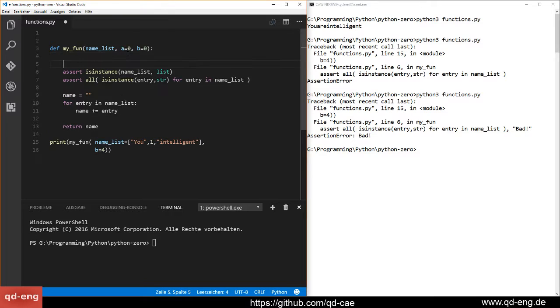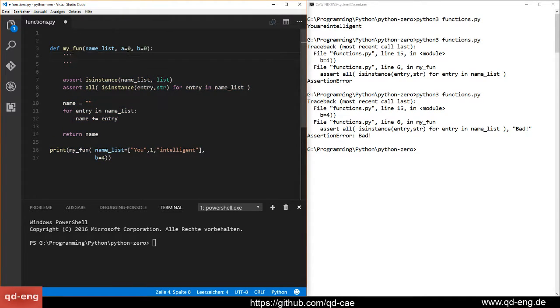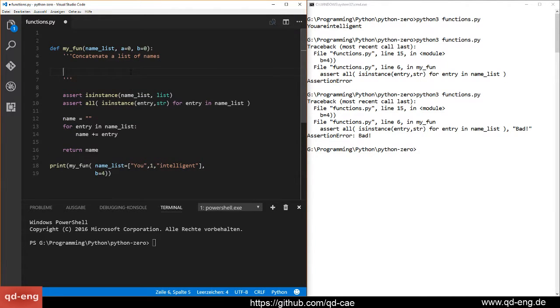The next thing you should really do when you write a function is document it. You can do it in many ways with many syntaxes. I will recommend the Google syntax. So, concatenate a little. This is kind of the main thing it does. Just write it here: Concatenate a list of names. Okay, so this is the description. And when you write what's actually happening, you can do it here. For example, yay, this is an awesome function.